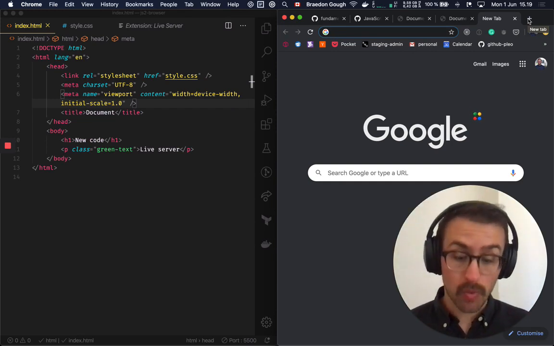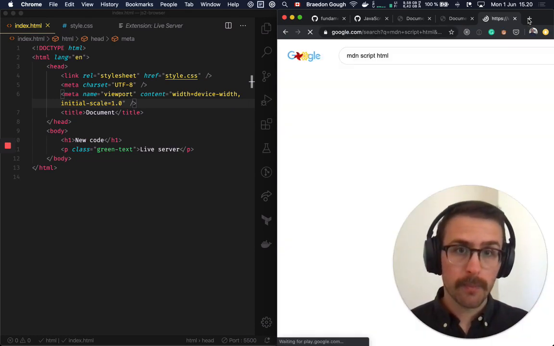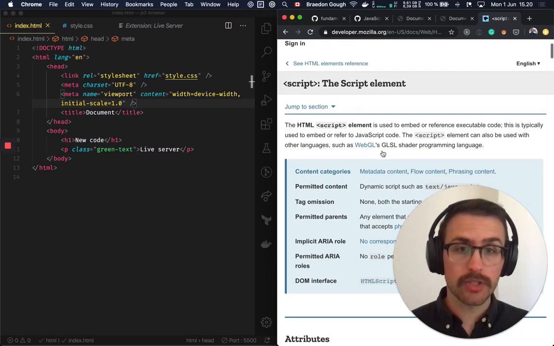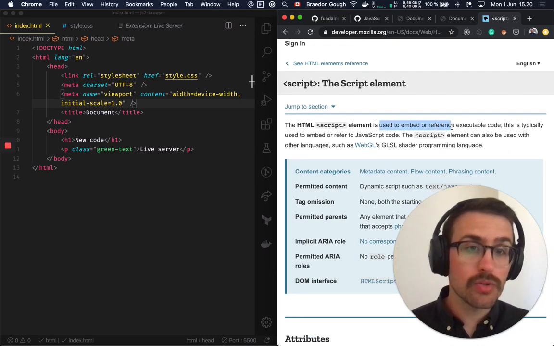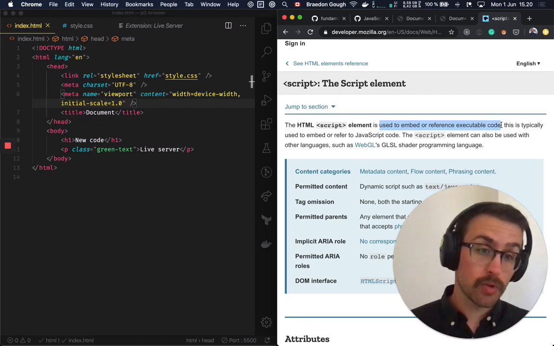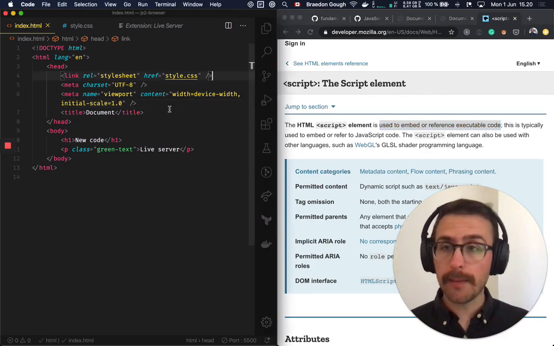It's very high quality. So I'm going to type in MDN script HTML. And that's going to take us, the first link there is going to be about the script tag, which is the HTML tag that is used to embed executable code. So in this case, the executable code that we're going to be using is JavaScript code. And we can do that.